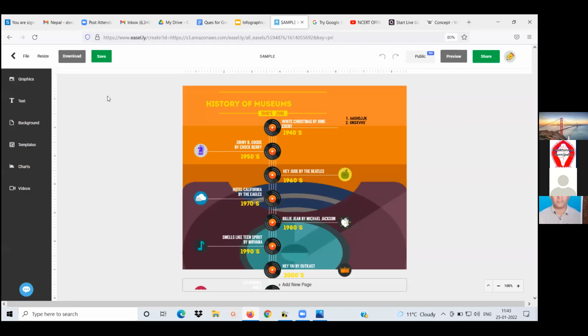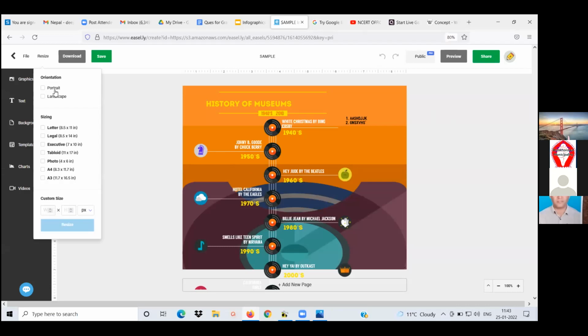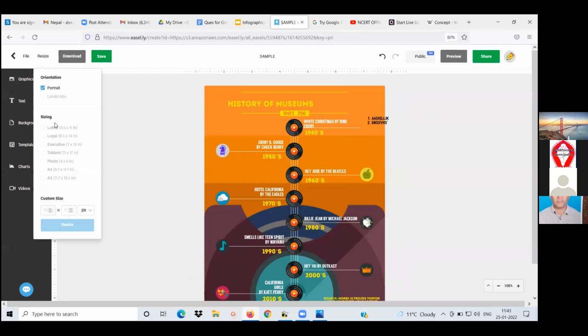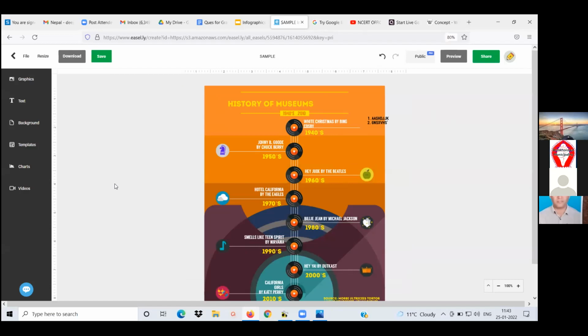First of all, you have to size your template. Size means that later, whenever you have to print, you can select whether you want a portrait or landscape orientation, or whatever sizing you want. You can also customize your size: letter, legal, tablet, or A3, A4 size. Later you can download your infographic and take a printout also.